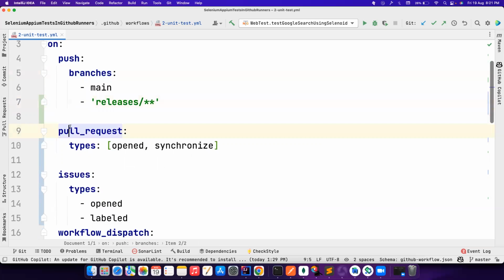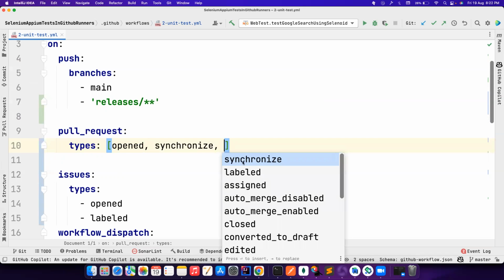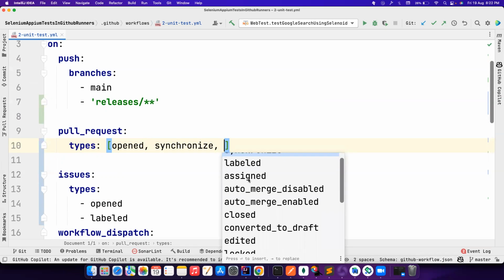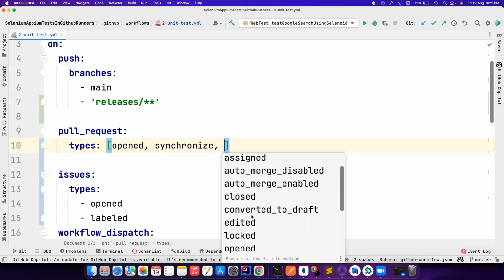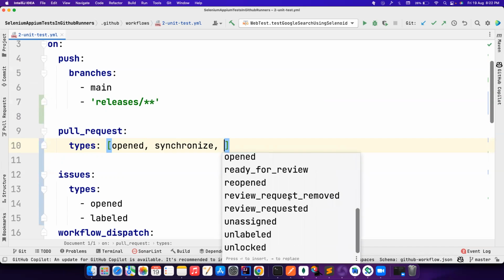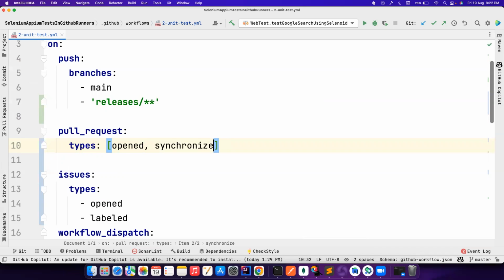Whenever there is a pull request happening, there can be different types. Whenever a pull request is opened or synchronized, then you want to run it. What are the other options? Press control and space. When somebody labels your pull request, assigns a pull request, when a pull request is closed, locked, opened, review requested, all these things you can run for.